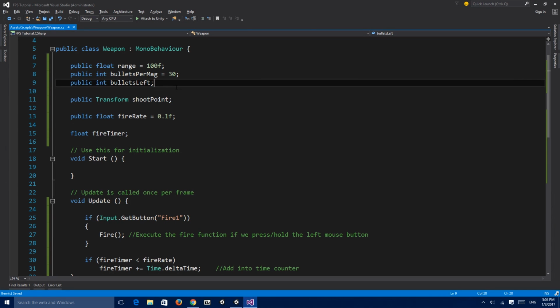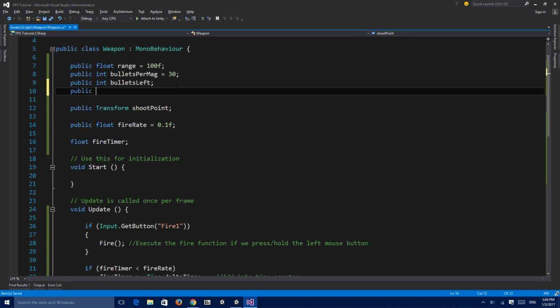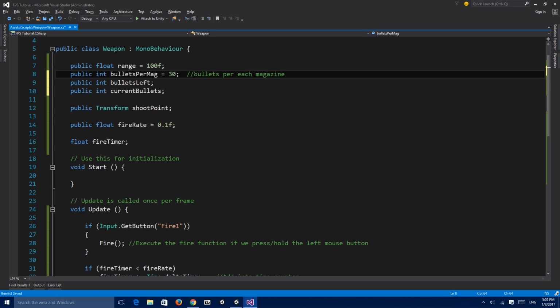No, not bullets left. I'm going to create another variable, public int current bullets. This is bullets per each magazine. And this is total bullets we have left, or total bullets we have. Let's say we have 200 bullets, this will be equal to 200 then. Current bullets, the current bullets in our magazine.